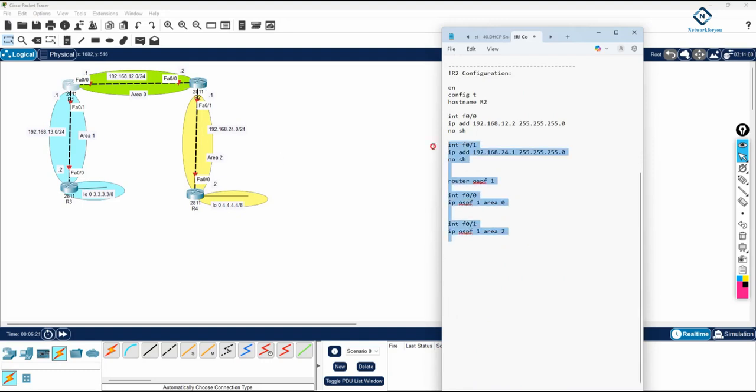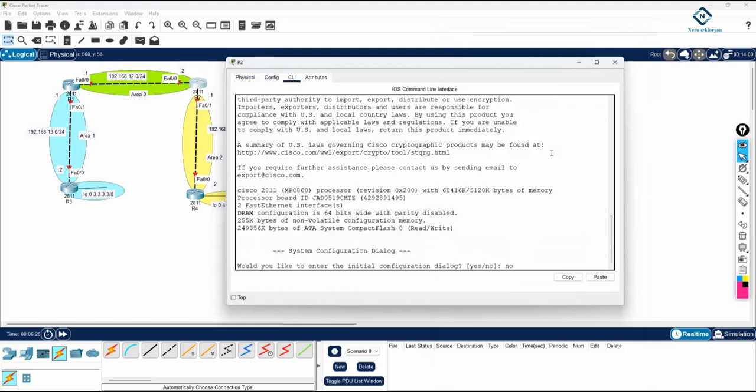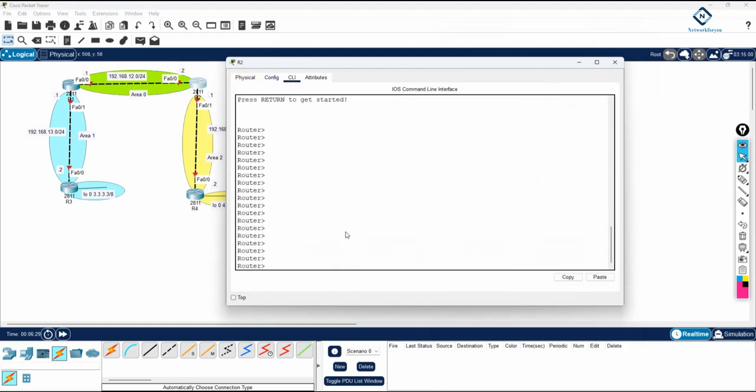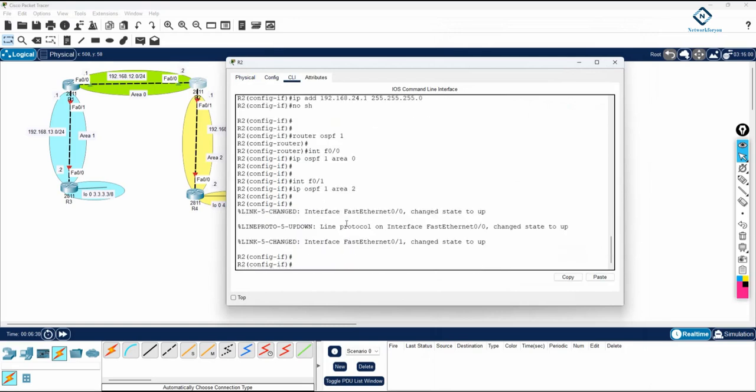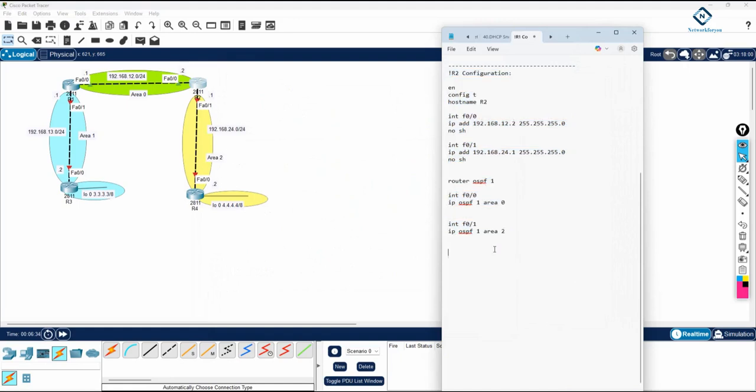Simple, right? So just I will copy this and I will go here and I will paste this configuration inside this, and I can paste here. Okay, so this one is also done. After that we need to write the area 3.